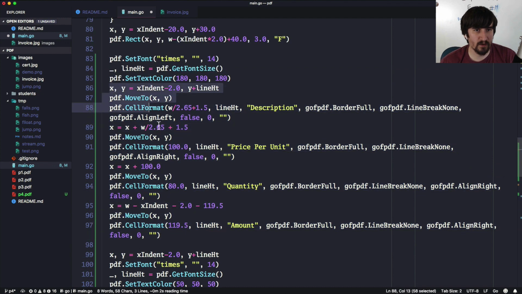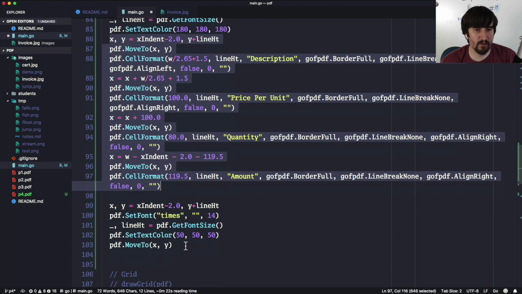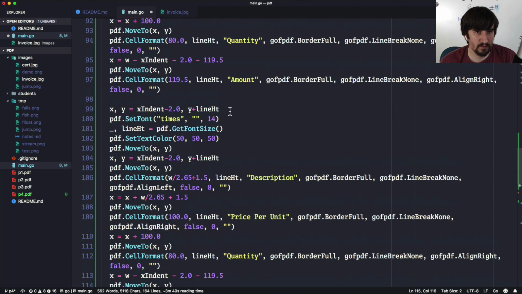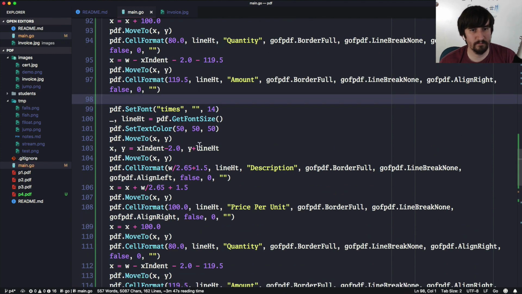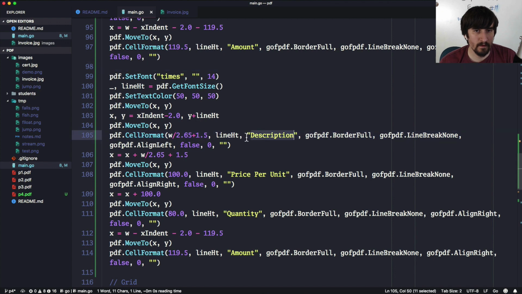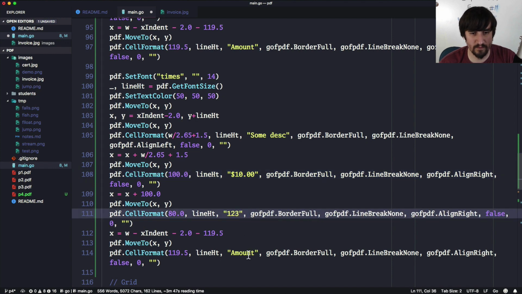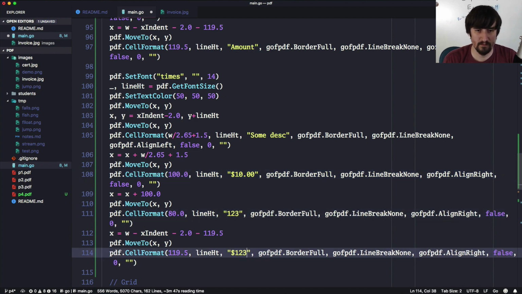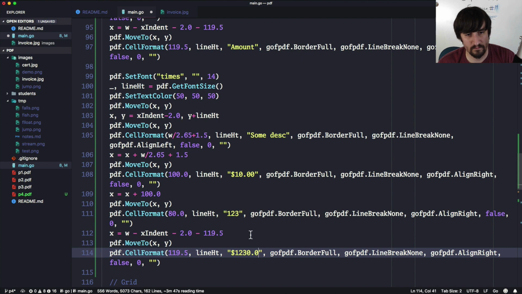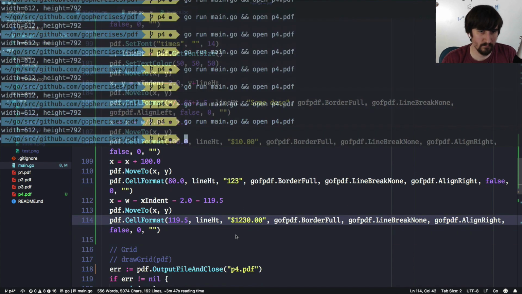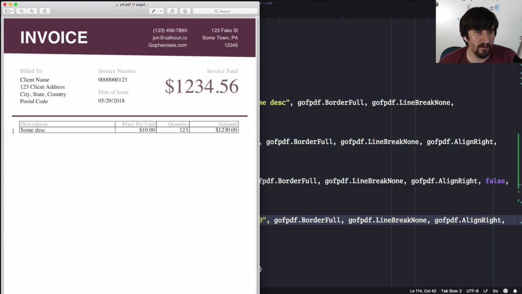And I'm just going to copy all of this, including the X move. That might be wrong, but that's fine. I'll just get rid of that one. And this is going to be some description. This is going to be, we'll just do 10.00. Quantity is going to be 123, and amount's going to be 1230.0. I need 2 zeros here. So we can go run this, and you'll see here that we've got this line.